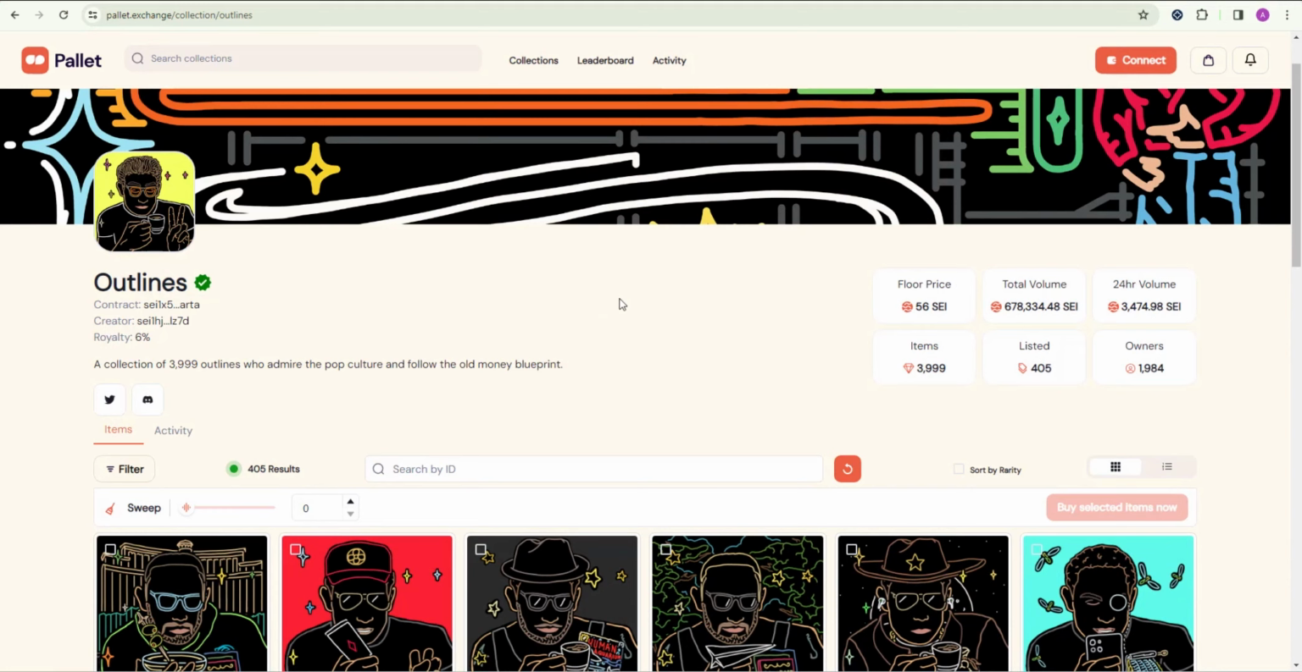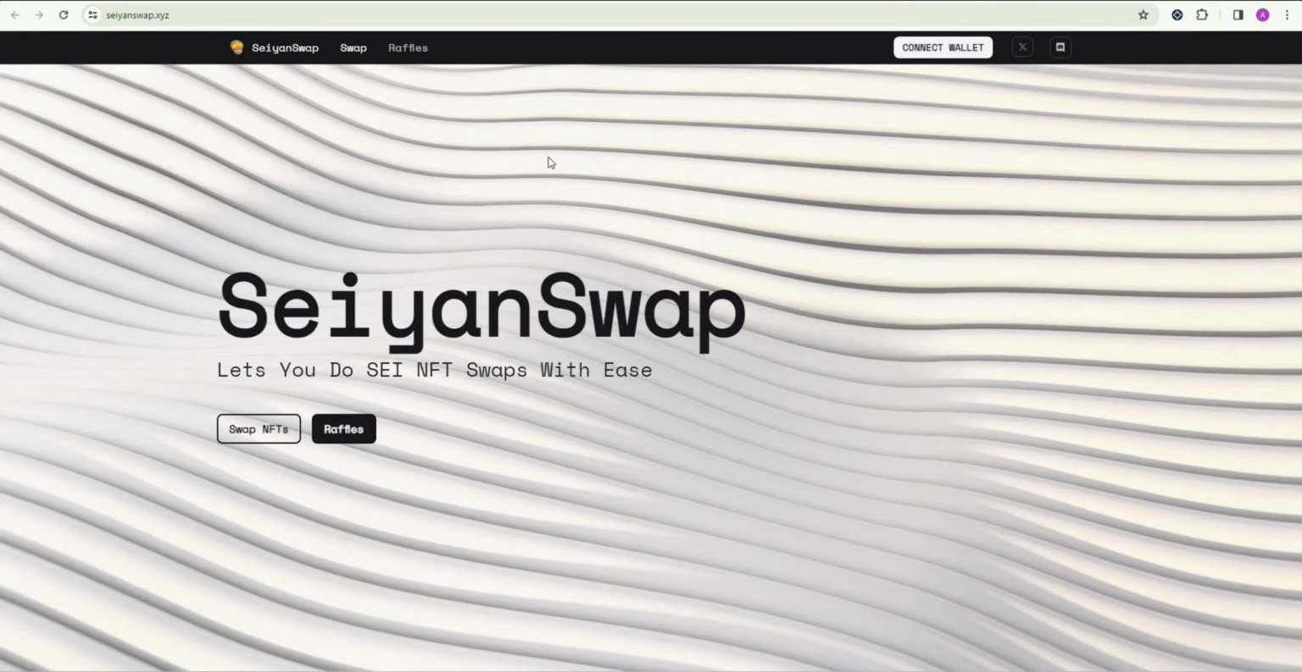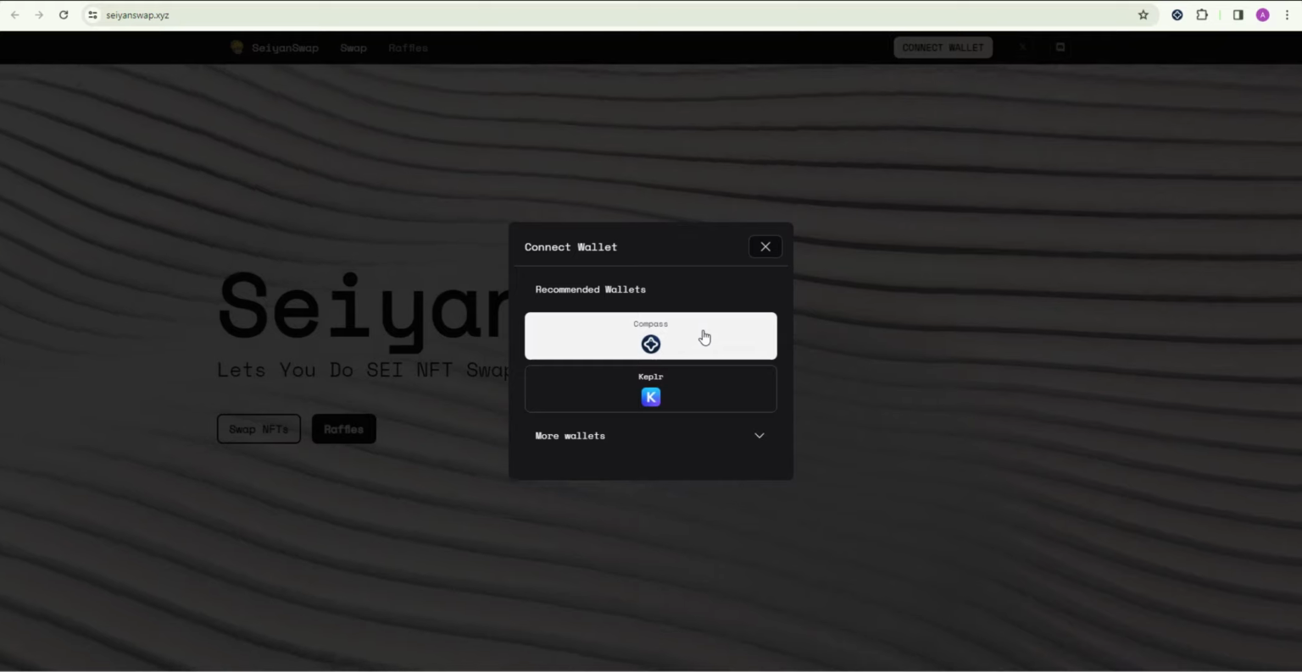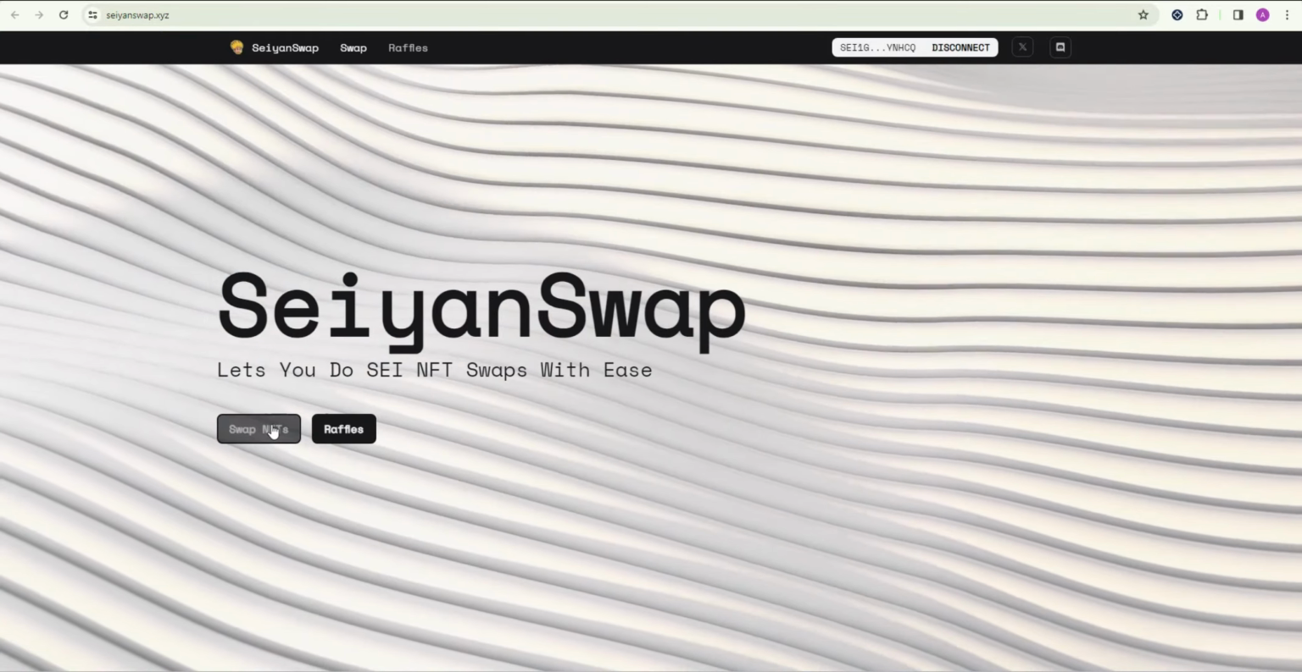So for this example, I'm gonna send an Outlines NFT to another wallet of mine just to test it out. So here's what we do. Let's go to SeiyanSwap, connect your wallet. In this case, it's Compass. What I want to do now is click on Swap NFTs.